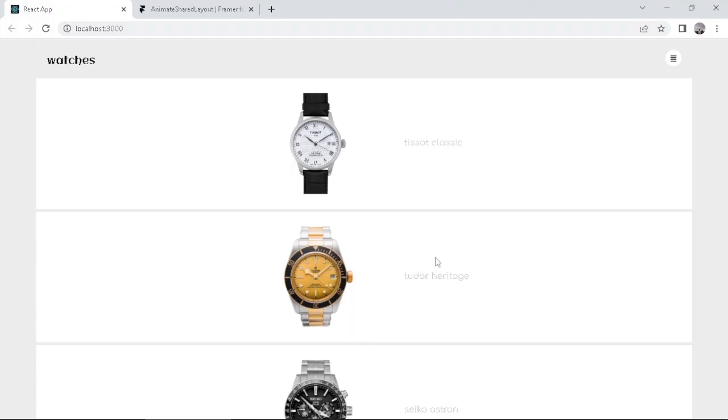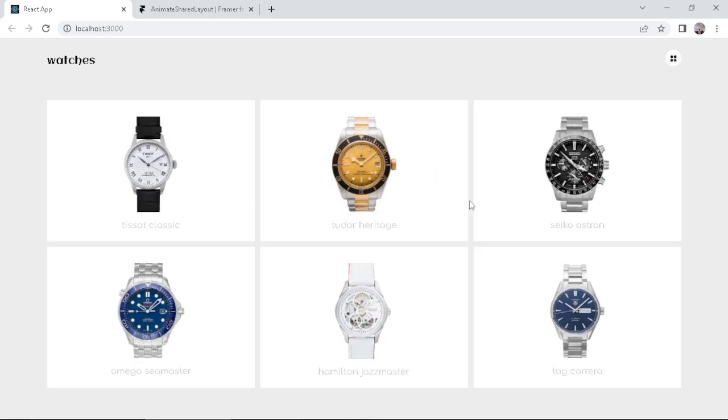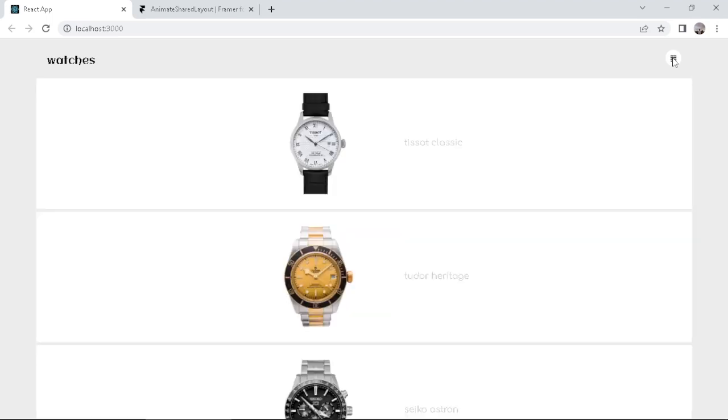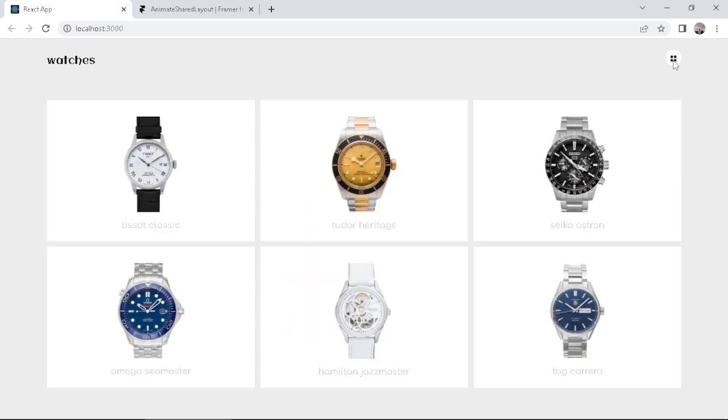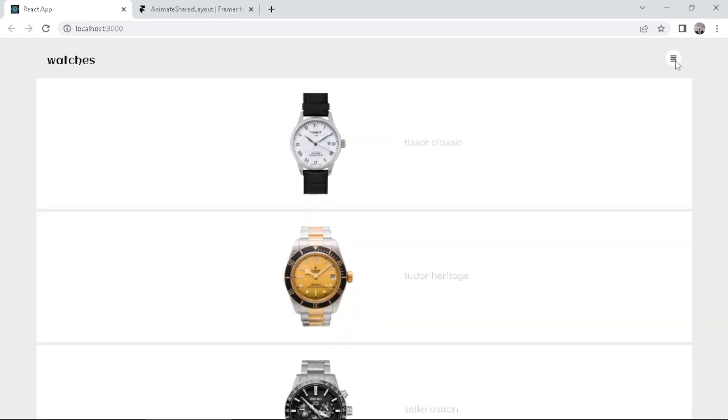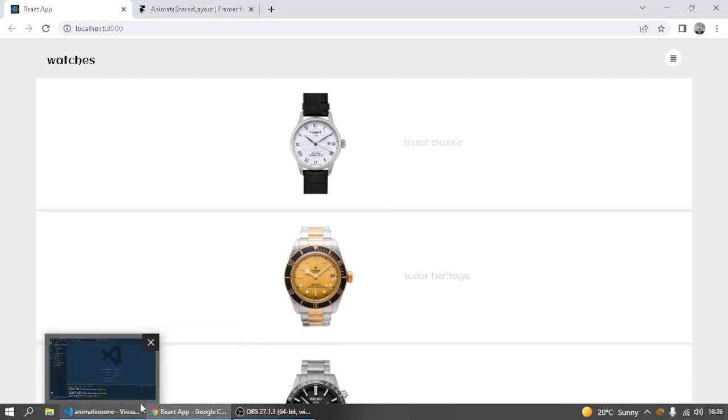Welcome back. This is the application without the animation. You can see when I toggle in between the list view and the grid view, there is that sudden transition. There's no smooth transition. So I'll right away take you through the folder structure of my project.